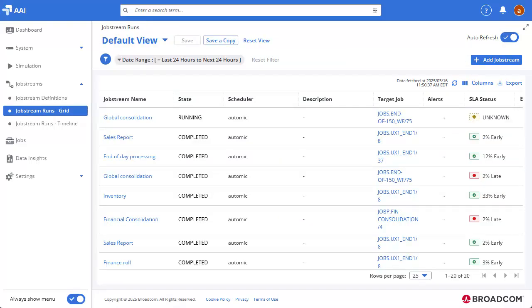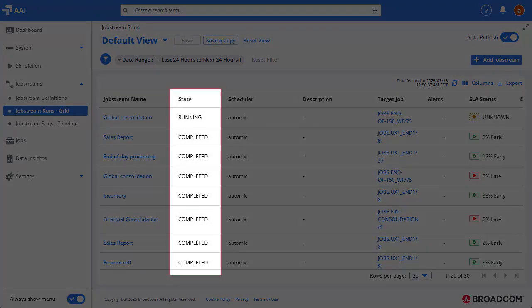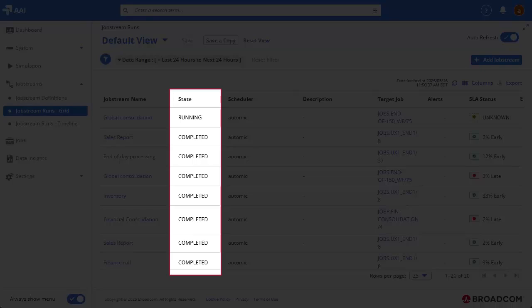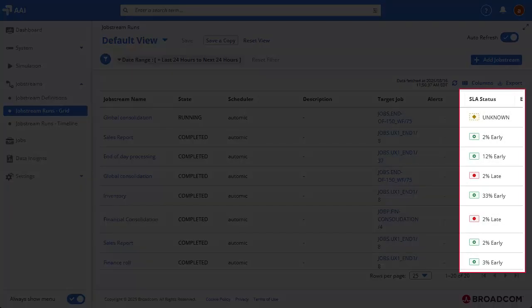The grid consolidates job stream runs selected based on a filter. You can change this value if, for example, you wanted to focus on a set of job stream runs for the last week. The default value is current, last 24 hours to next 24 hours, of course, because AI offers predictive analytics. You can also see the status in Automic: running, completed, failed, and so forth. Finally, you see the SLA status: on time, late, or even predicted status.